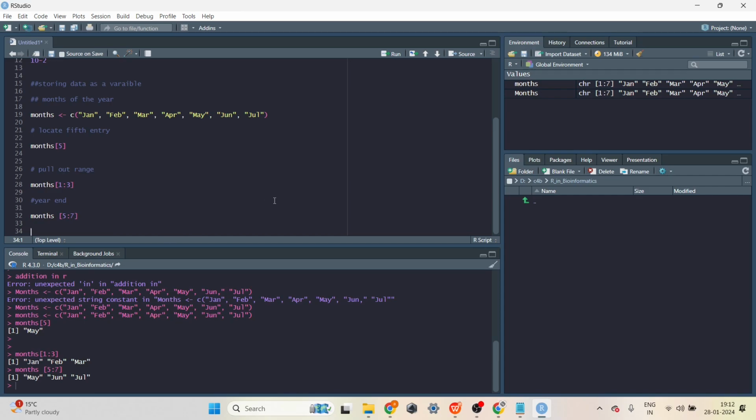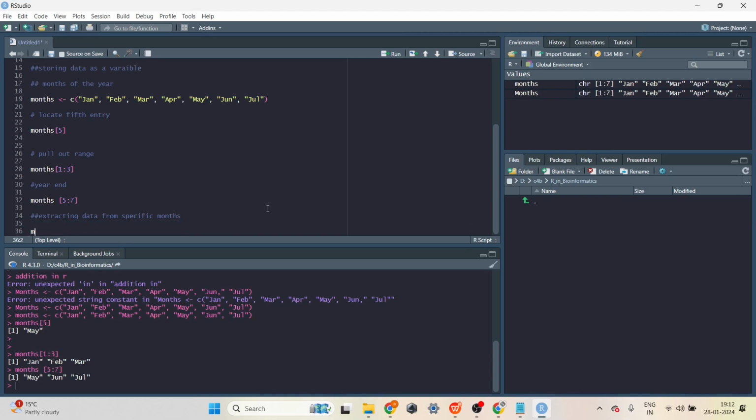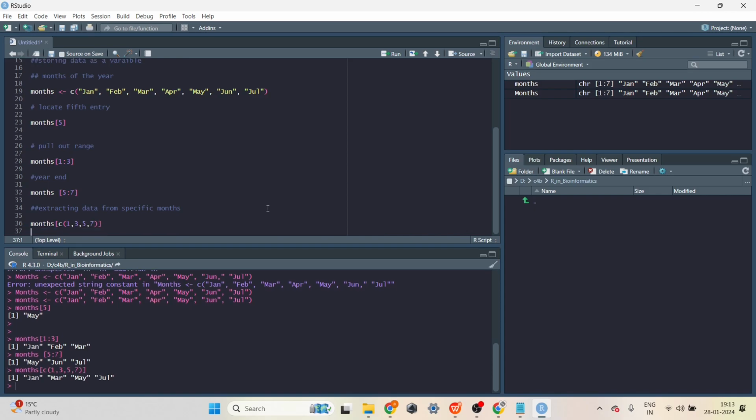Next, we extract data from specific months. Now we are choosing specific ones, so we can use c as a collection inside the square brackets: 1 comma 3, alternatively 3 comma 5, 5 comma 7. So alternatively we get January, March, May, July.